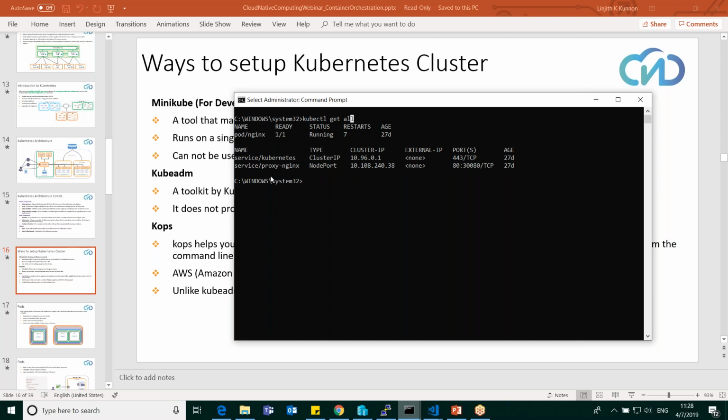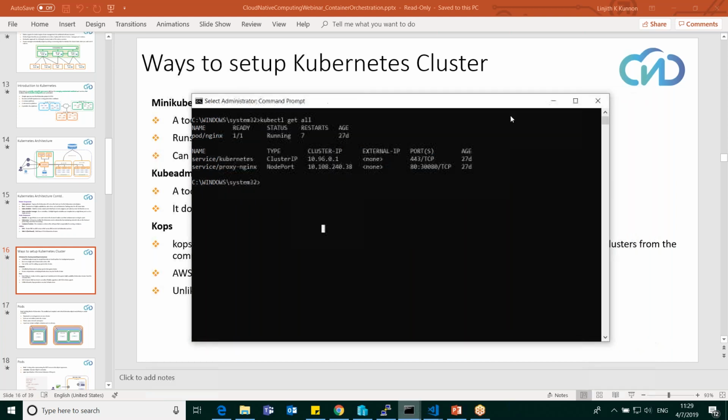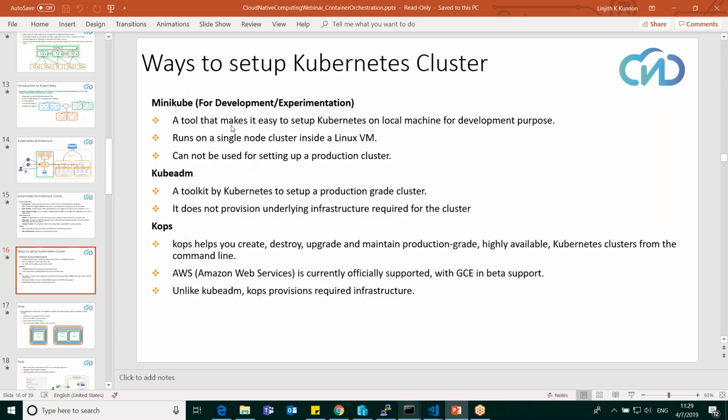So here, what it says is you have two services. One is Kubernetes and the other is Proxy Nginx, which I've run, right? We'll talk about those things later, once we cover what is a pod and what is a service, etc. So that's about the single node Kubernetes, which you can run locally, that's Minikube. These are the other two ways: kubeadm and kops.